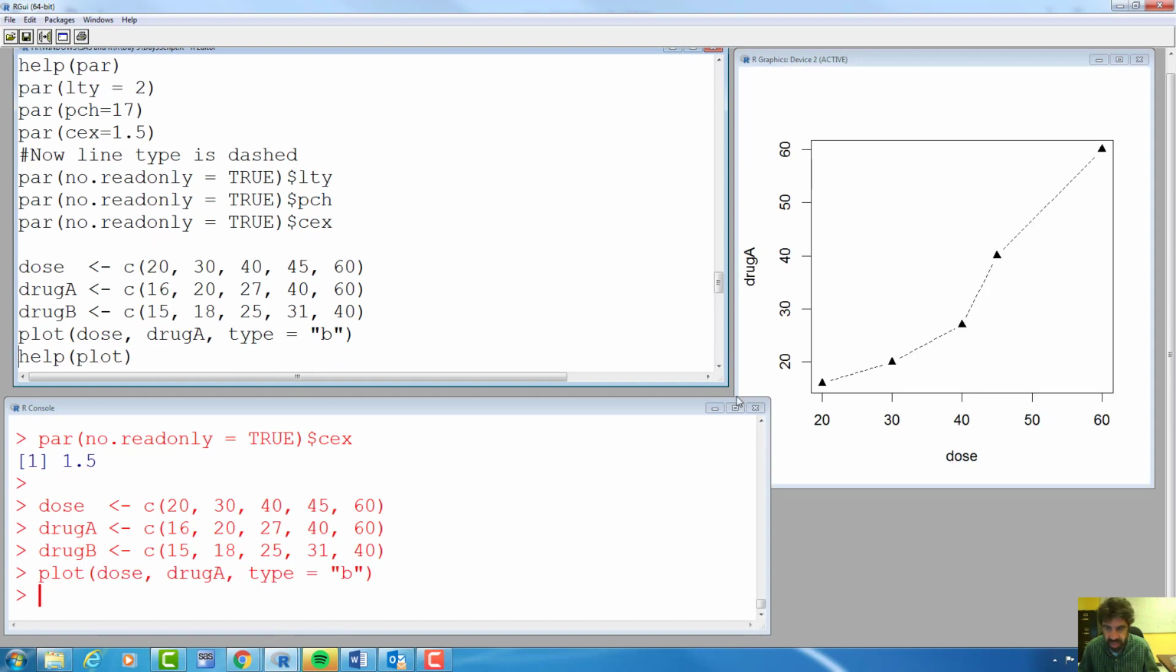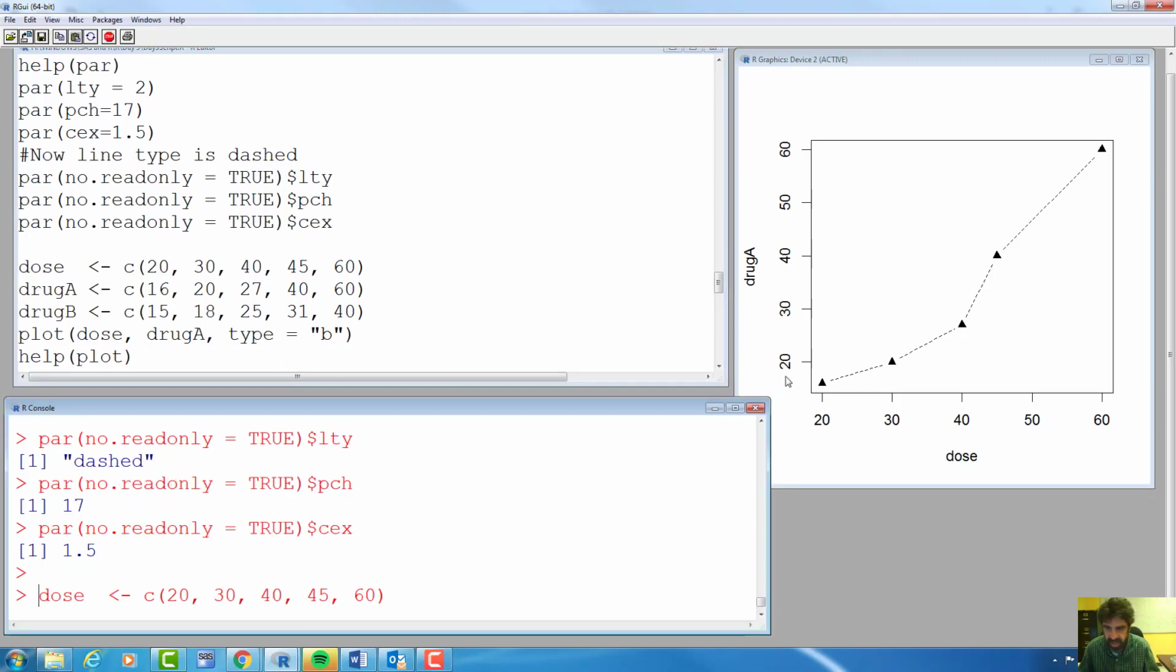So what do you notice? My line type is dashed. My plotting character, 17, if you read the help file, it'll tell you that that means solid triangles. CEX 1.5, you'll notice dose and drug A, and the numbers on the axis are a little bit bigger than our previous plots. They're 50% bigger. What did this b do? If you read the help file, you'll realize that type equals b stands for both. It means both points and lines are included on the plot.